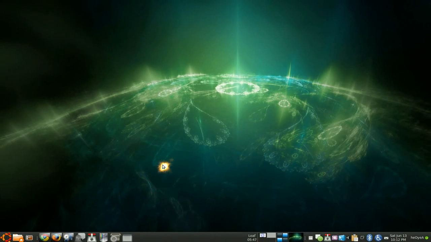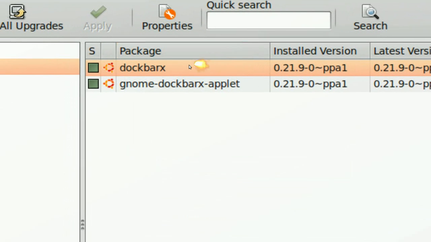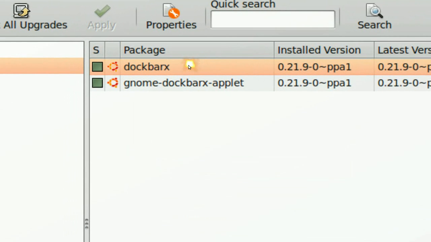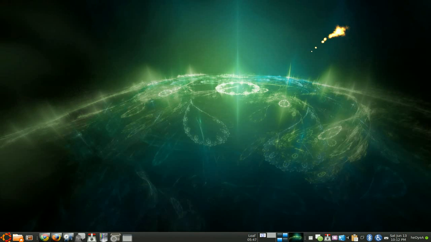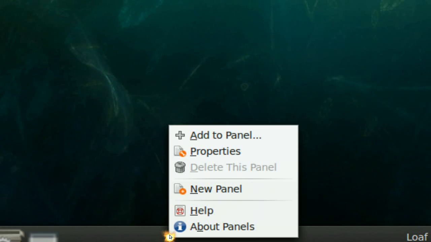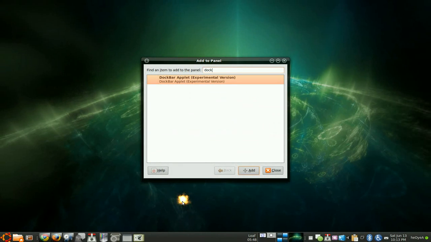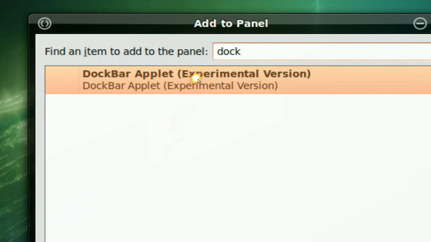Now to get it, I'll post the repositories and the PPA, and you just go get that. After you add it in, go to your Synaptic here and search for DockbarX. That's what you install. Now after you have that, you have to right-click on your panel here, choose add to panel, and just search for Dock. This is the one you want, DockBar applet.